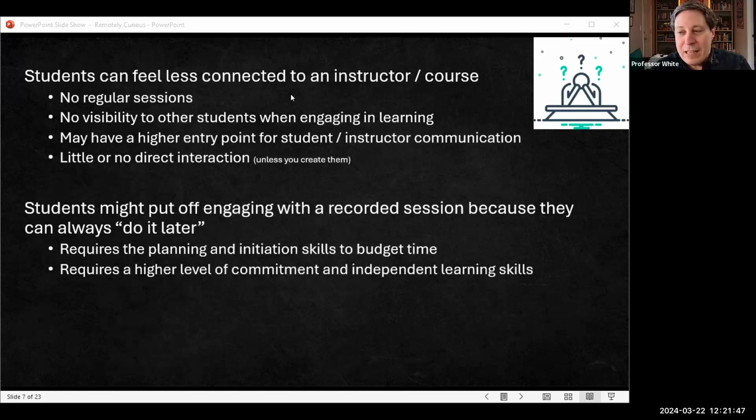It requires a higher level of commitment and independent learning skills, right? Students are kind of on their own. So how do we help them get the skills? How do we help them understand what it is they need in order to succeed in our courses?